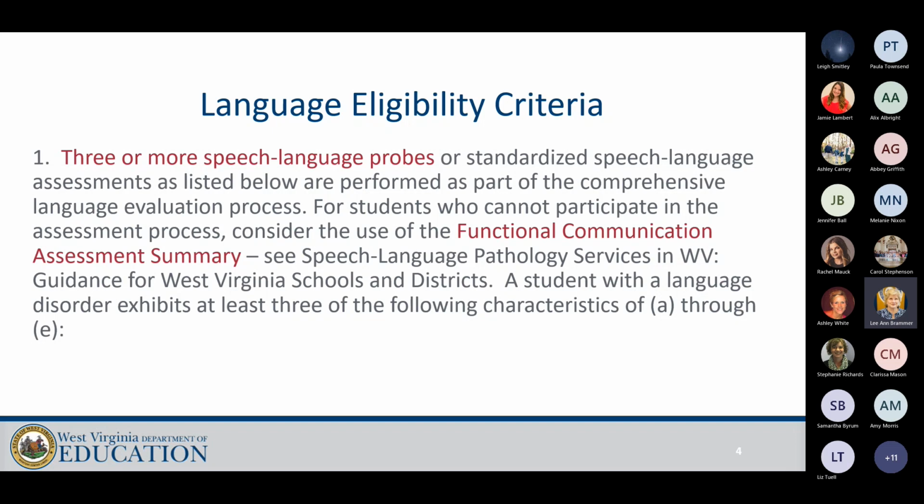There are 3 parts to each eligibility section. And for the first section, for language, we say that 3 or more speech language probes or standardized speech language assessments are performed. If the student can't participate in that type of assessment process, then we have the option of using the functional communication assessment summary.